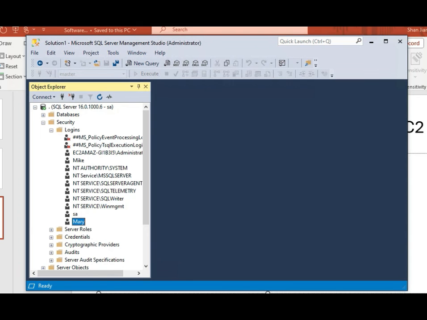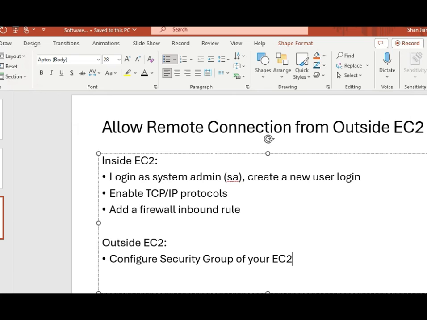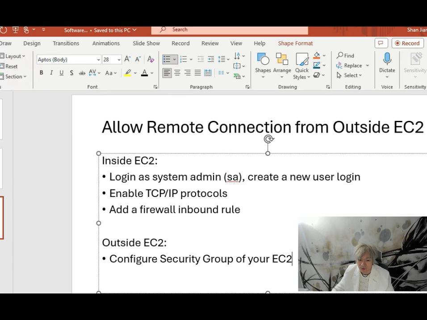That concludes the video. This video was about how to allow remote connection from outside EC2 into the database you installed in your Amazon EC2 environment. Hope this video helps.